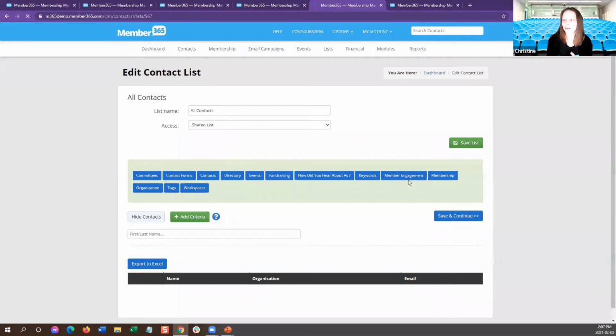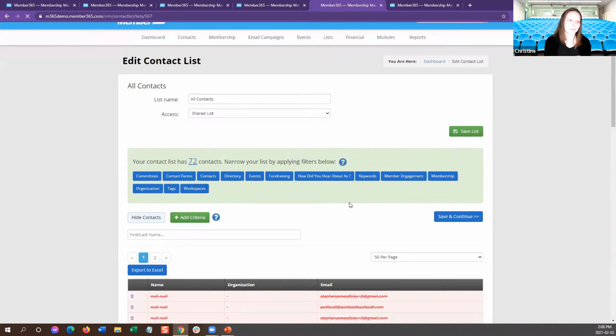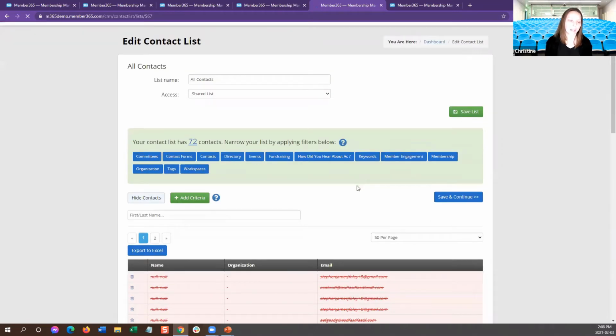So while criteria, as I mentioned, our lists are dynamic. The list will automatically update based off of the criteria on a contact record. And this is just taking a minute to load. Right now, I have a total of 72 contacts in our database for this particular demo that we have.